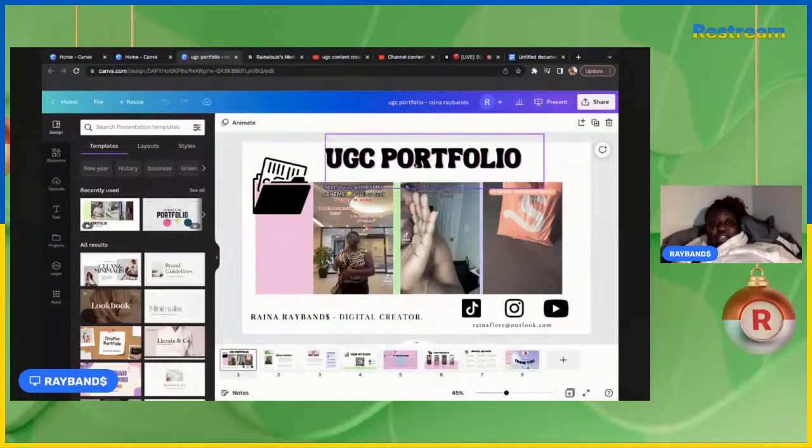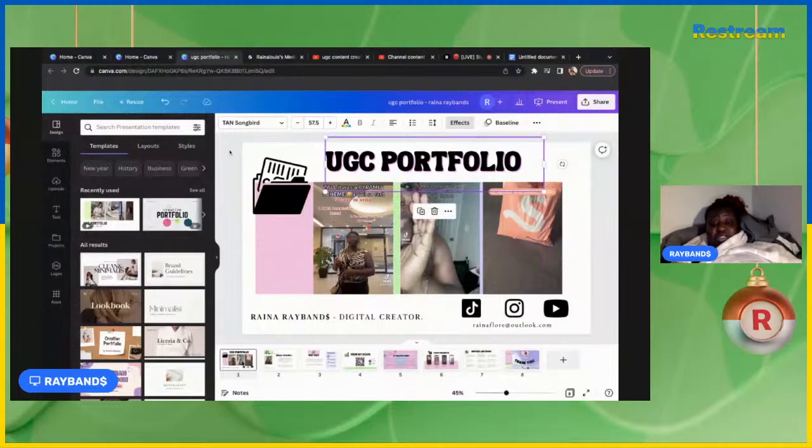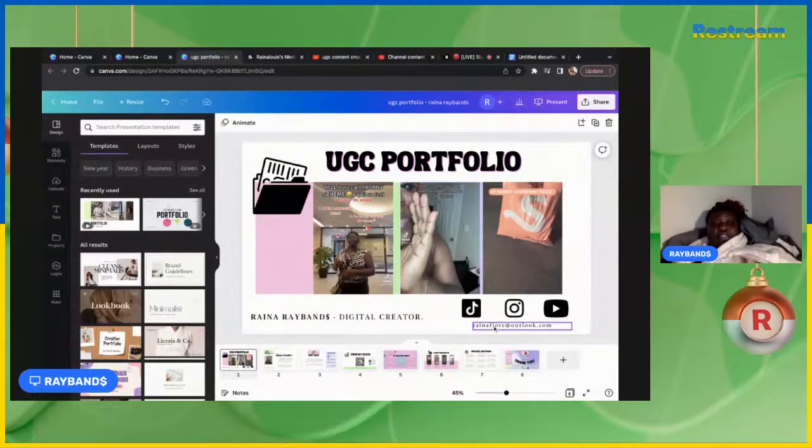Overall, I think this UGC portfolio might be pretty successful. If I could link it for y'all to use as a reference, for those who do have Canva Pro, I will definitely do that. But I don't know.